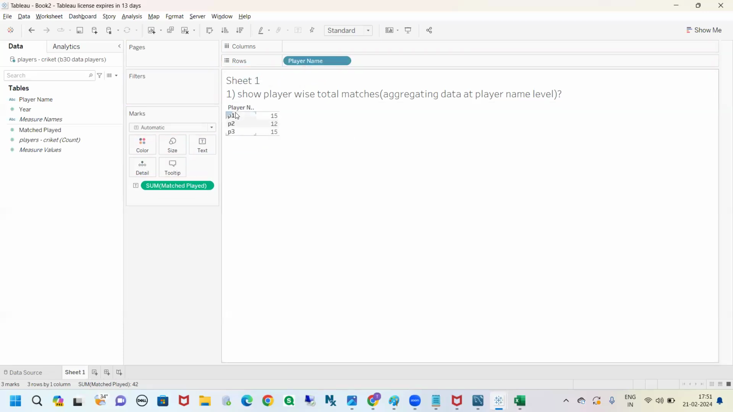Whatever data I will see here, it will show the same data. If you want to see the player name also, you can simply drag it into text instead of color, instead of detail. Now you see P1 15, P2 12, P3 15, like that. It will always show aggregated data only. Okay, got it.